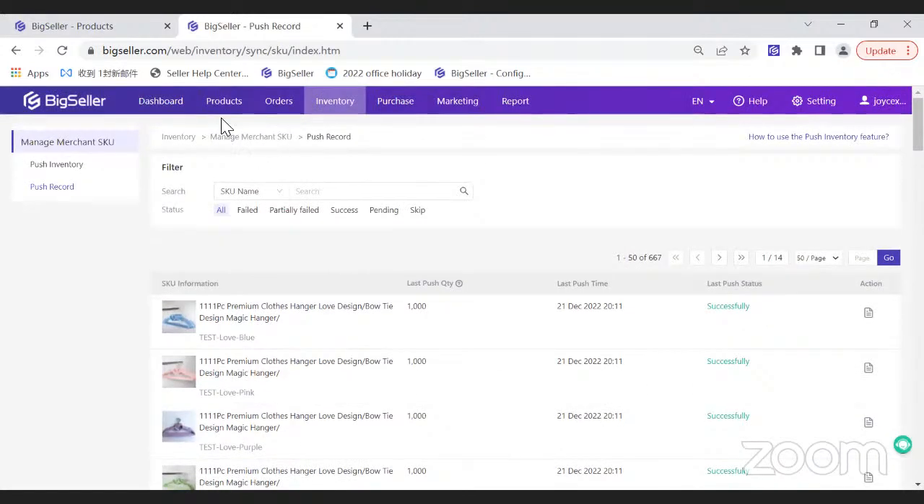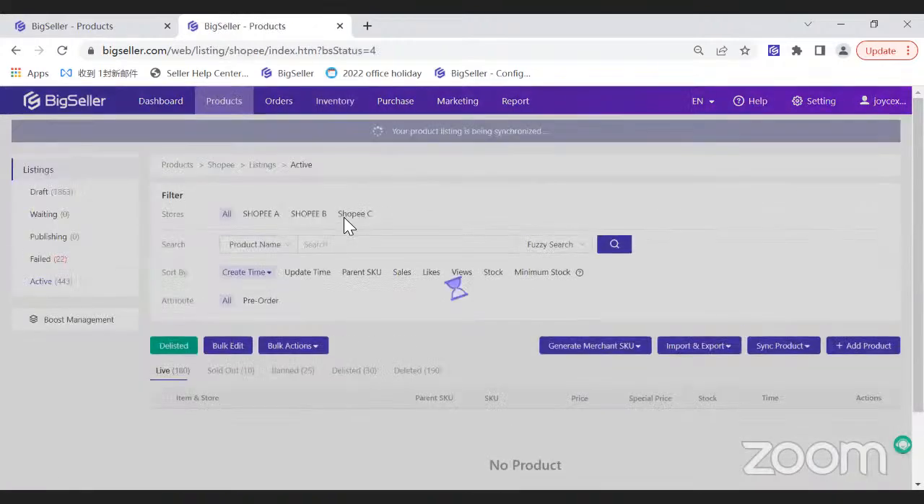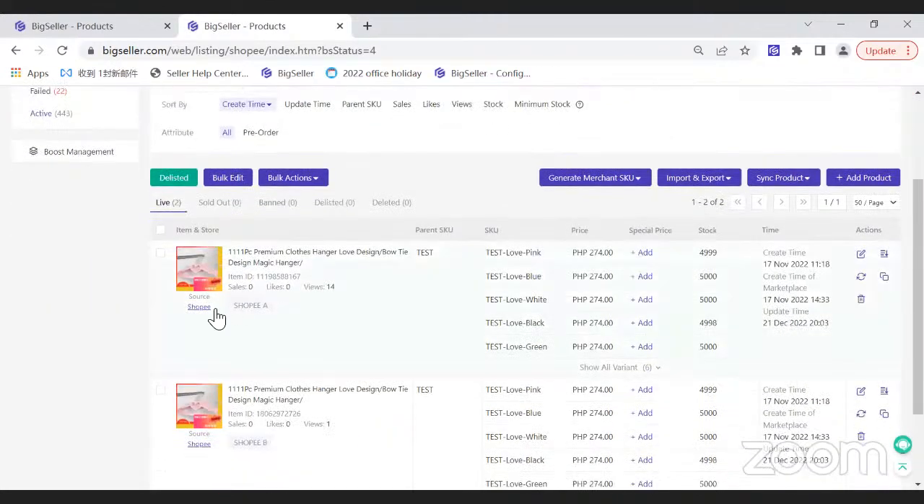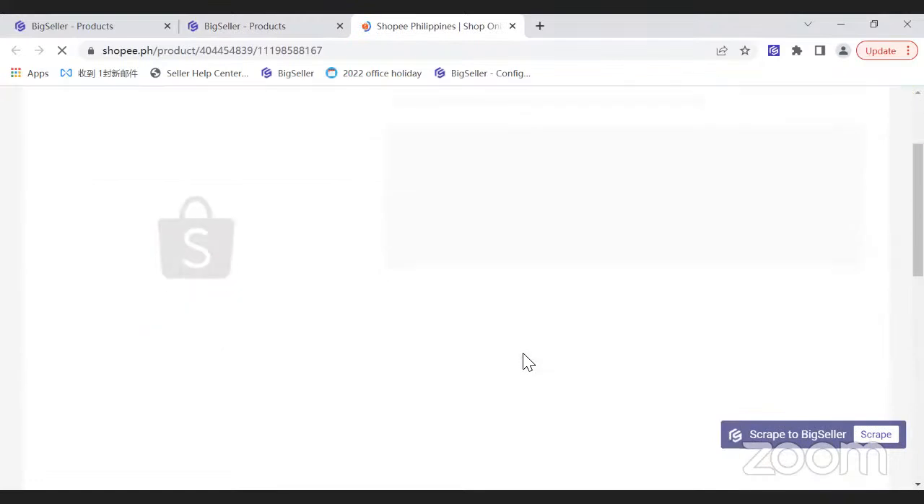So how to check it? You can go for products, active. You can check your product listing, your stock here. Sometimes you will find that the information displayed here has some delay, but you can go into your product link to check the stock online.